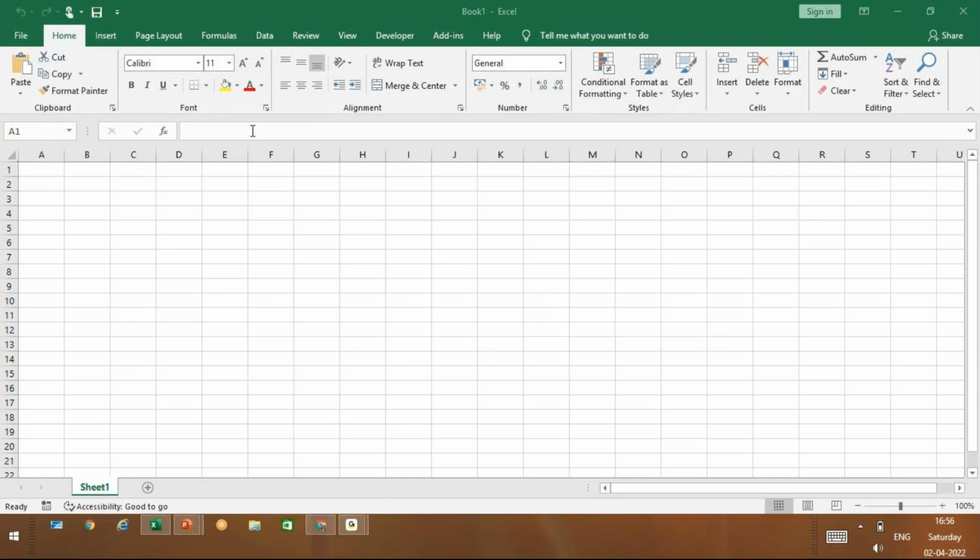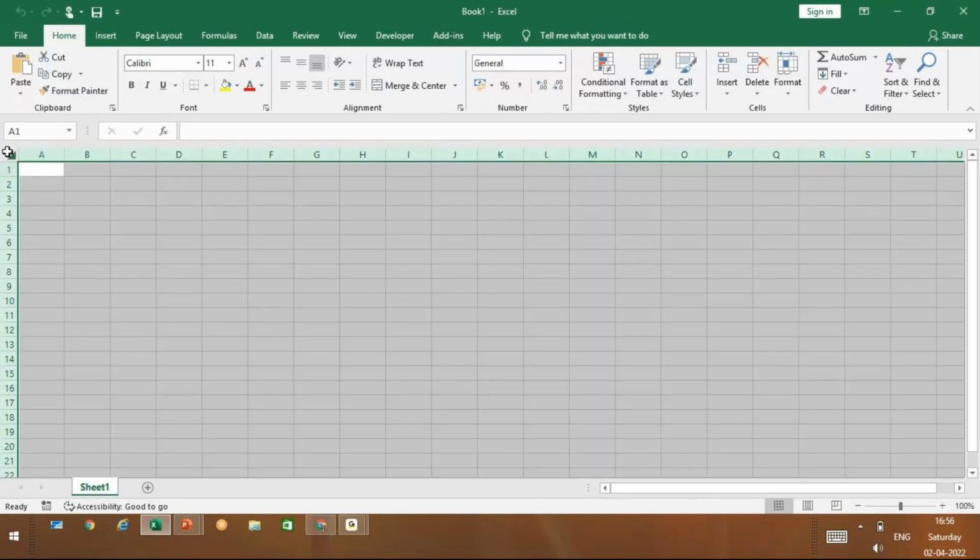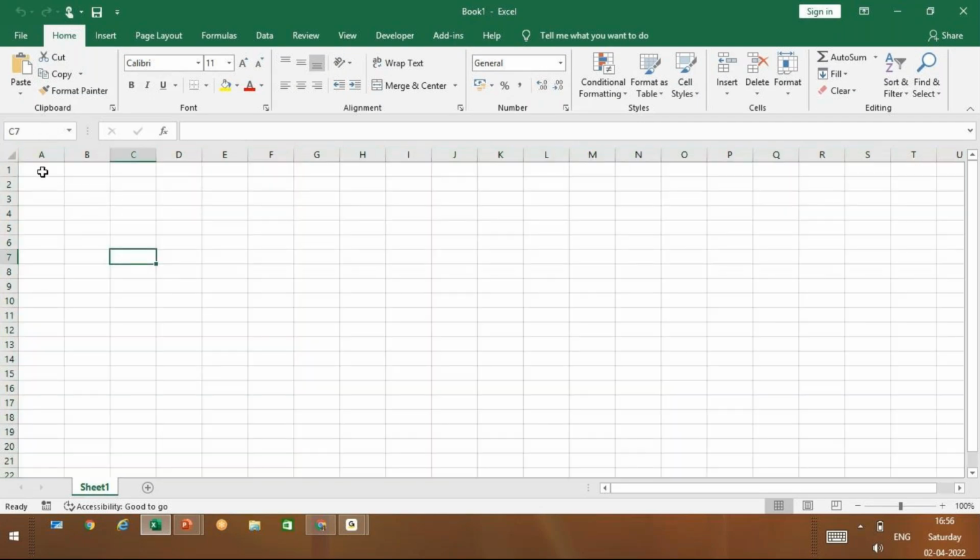Okay, this is called the formula bar. Whatever we write in the cell is seen here. This is the select-all button, the complete sheet is selected. These are the columns. These are the rows. The intersection of a column and a row we call a cell. I repeat, the intersection of a column and a row is called a cell.